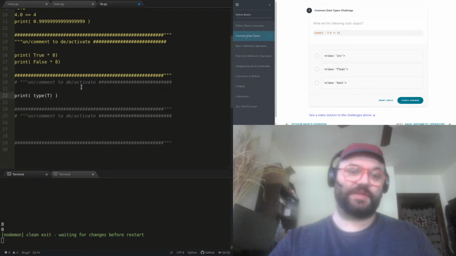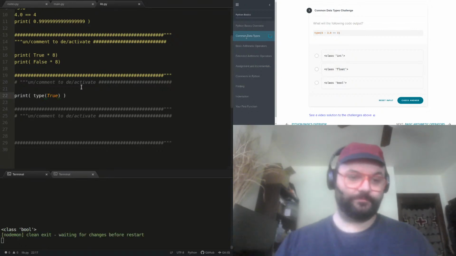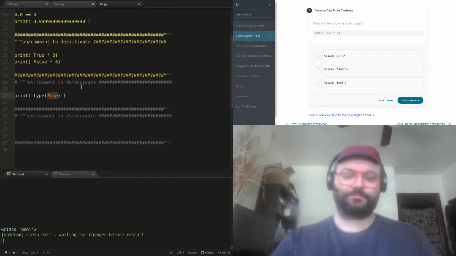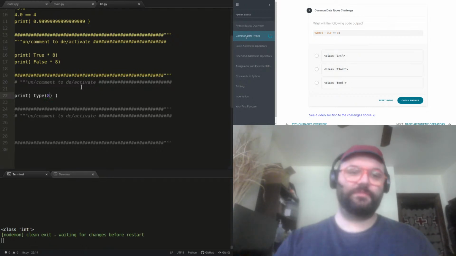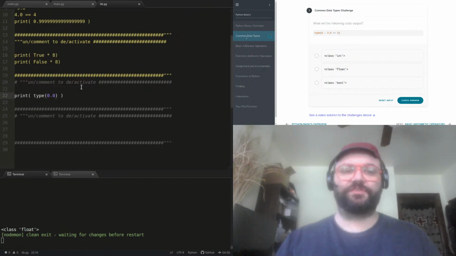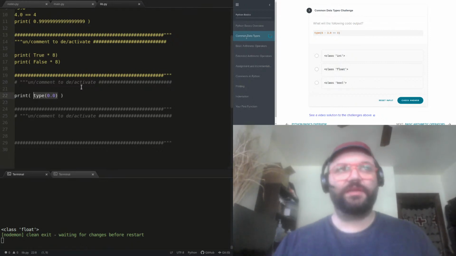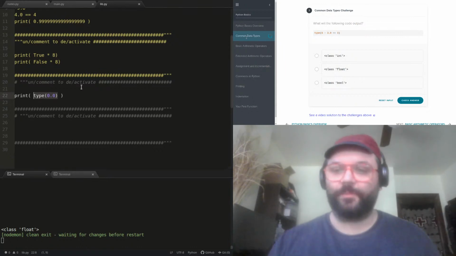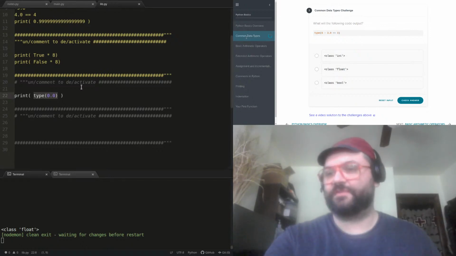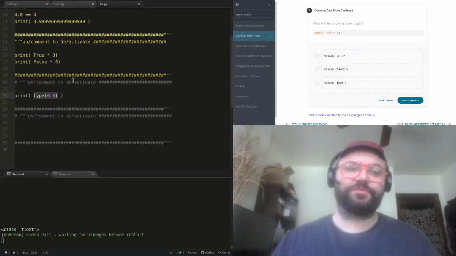So if I want to know the type of true, we'll get a Boolean. If we want to know the type of 8, we'll get an integer. If I want to know the type of 0.0, we'll get a float. We can use the type function for any type that's built into Python, or I think any class in general. It'll just give you the class name essentially. It's a very useful function.